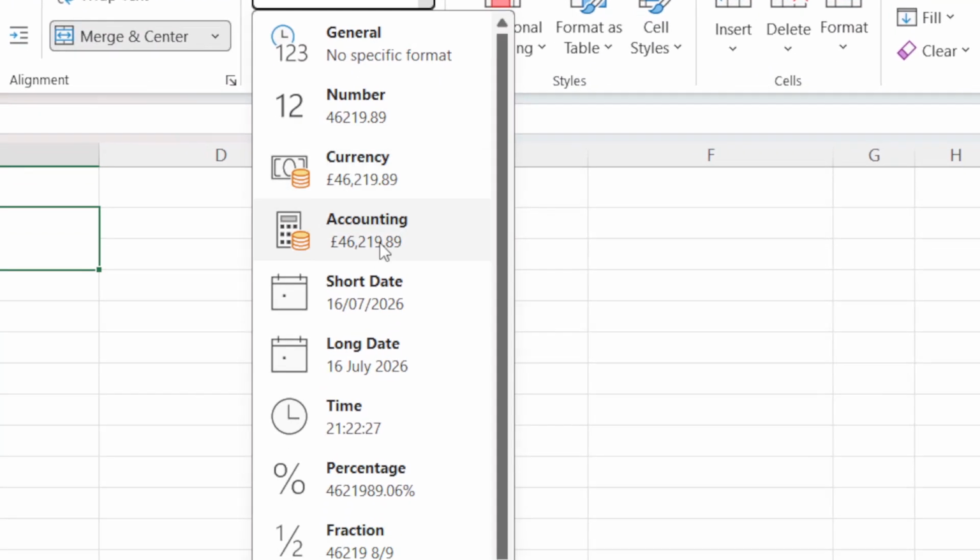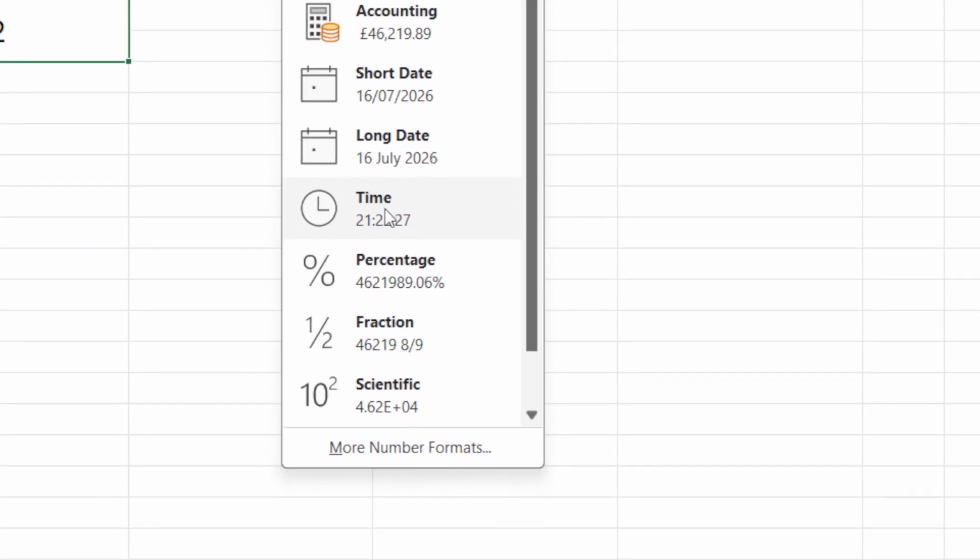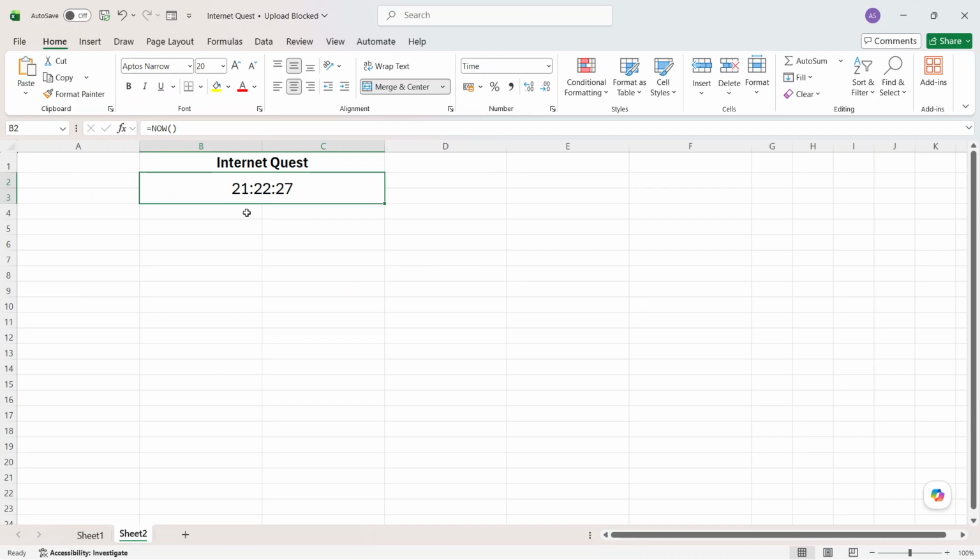Once you select Time, the cell will update and display only the time portion of the NOW formula. This gives you a clean digital clock effect right inside your worksheet. If you want, you can later make it more visible by increasing the font size or adjusting the cell alignment, but the actual clock setup is already complete at this point.